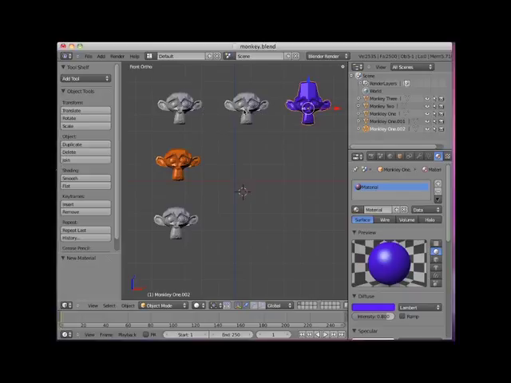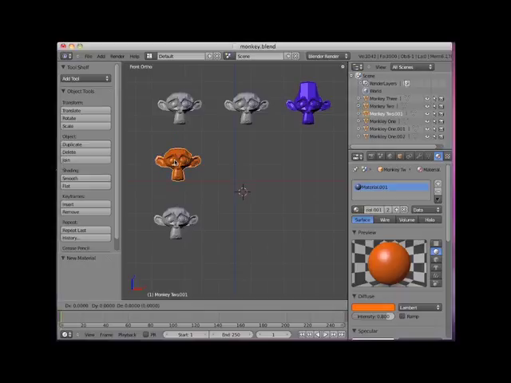Now, even though the duplicate objects are independent of one another, the original mesh data and the original material data is duplicated. For instance, here is the Monkey 2 object. The Monkey 2 object has a red material attached to it. I'll select it and press Shift-D and make a duplicate object. Notice that the duplicate shares the same red material.